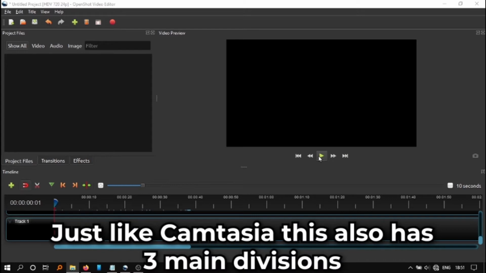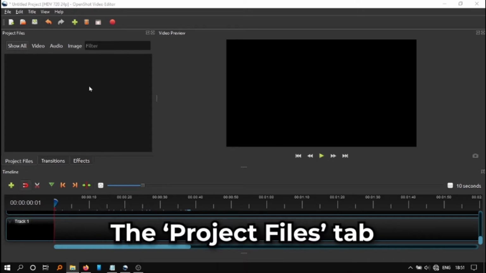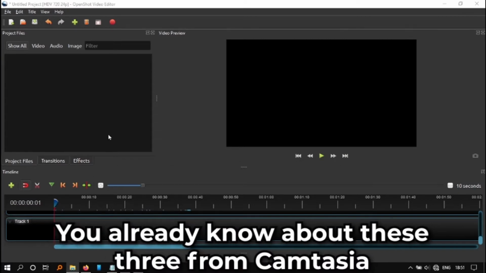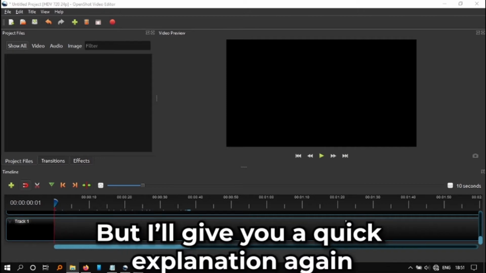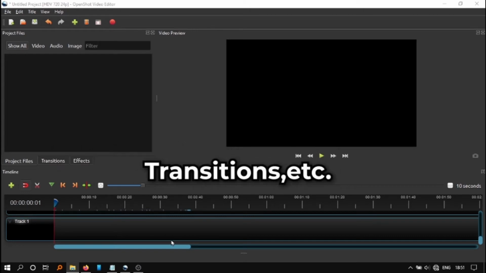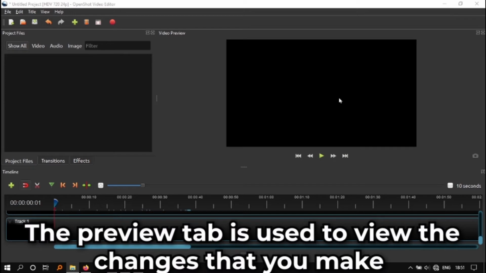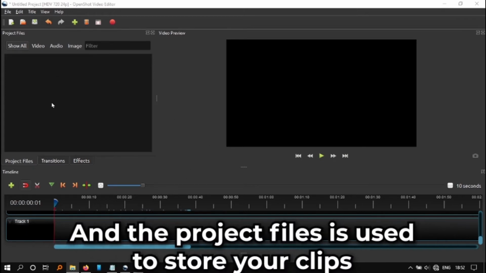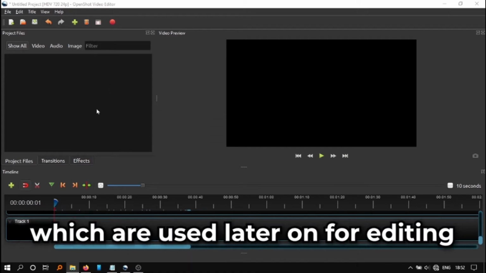Just like Camtasia, this also has three main divisions: the project files tab, the preview tab, and the timeline. You already know about these three from Camtasia, but I'll give you a quick explanation again. The timeline helps in editing, adding effects, transitions, etc. The preview tab is used to view the changes that you make in the timeline. And the project files is used to store your clips, which are used later on for editing.